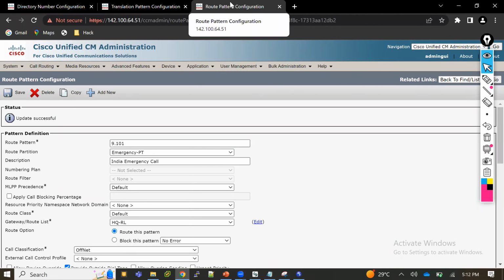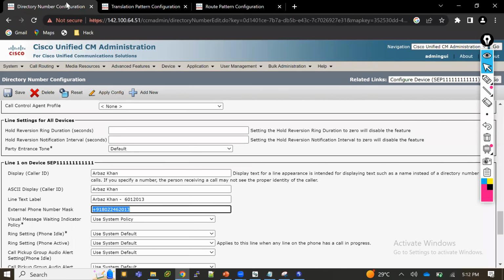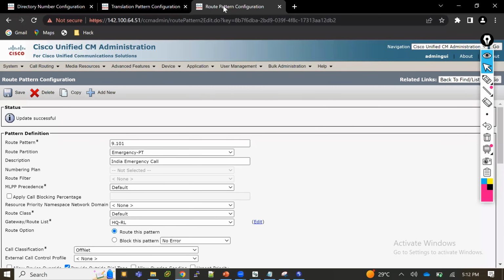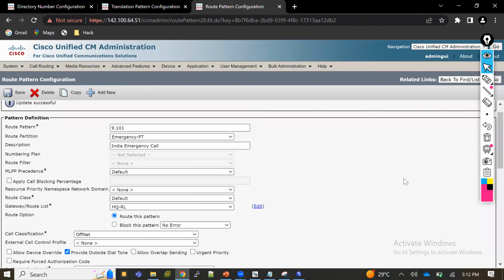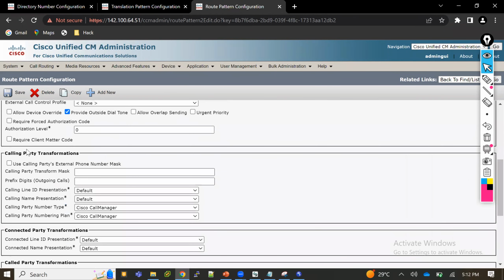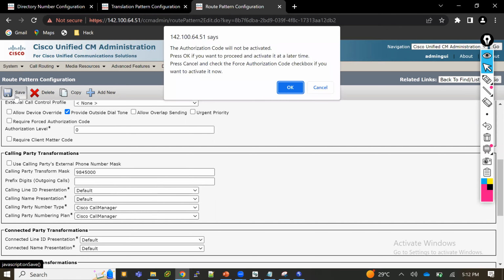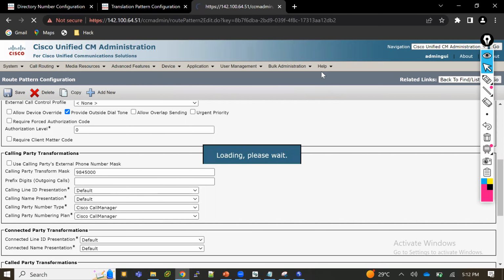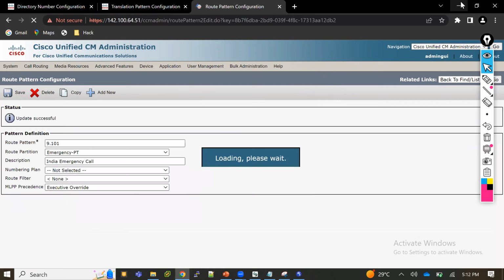I'm showing in which different places we can manipulate the number. On the line page, the phone number mask. On the translation pattern also, we can manipulate the calling number. On the route pattern also, we can manipulate the number. So now I'll go to the route pattern. Again, what number are we manipulating? Calling party. Now here I'm giving 98450000. That number I have configured.